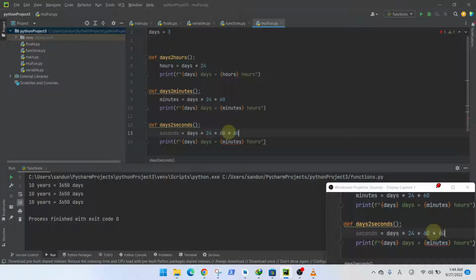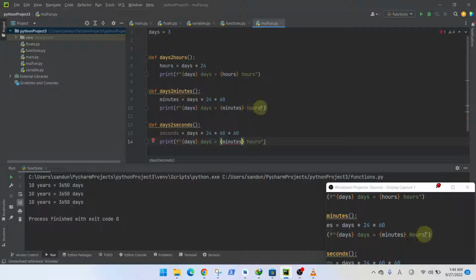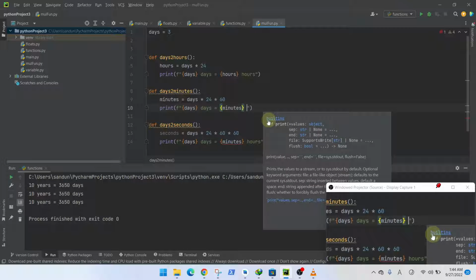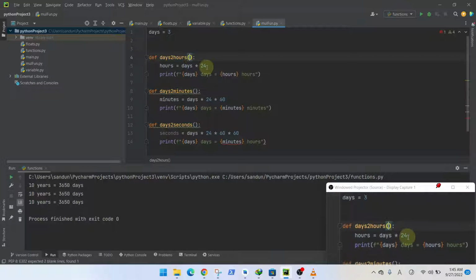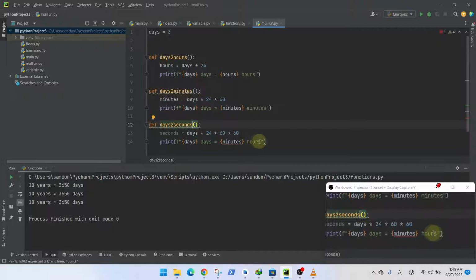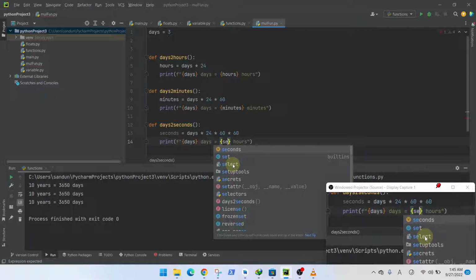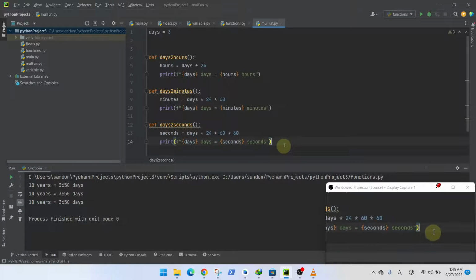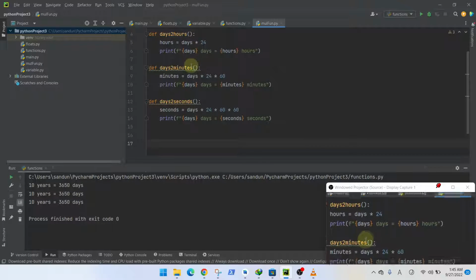So multiply by 60 again, and here instead of hours the unit should be minutes. I have mistakenly written hours, but it should be minutes because in this function we are converting it to minutes. This one is of course correct, and here seconds, and you need to replace this variable with seconds. And also it's not hours now, it becomes seconds. So in this way we managed to write 3 function definitions to convert days to hours, minutes and seconds.